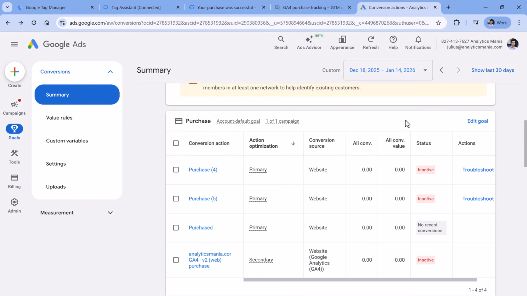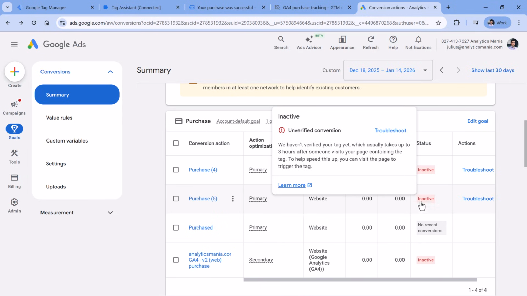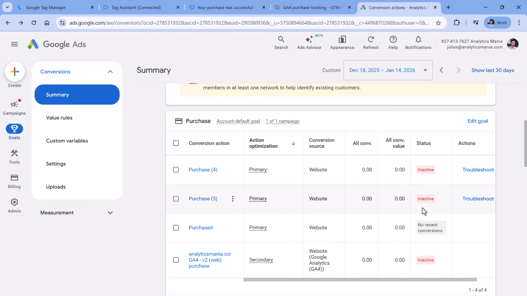Also, to make sure that the status of the conversion becomes active, first you will need to click on one of your live ads that redirects visitors to your website. And after that click, make a purchase or complete your conversion in general. And then after a while, the status of the conversion will change. It's not enough that we just sent this data with Google Tag Manager. First, there must be an ad click.